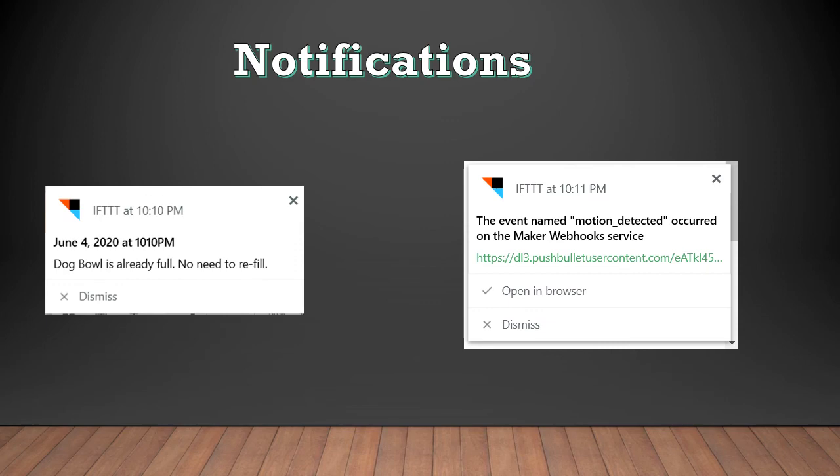Dog bowl is already full. No need to refill. While the other one is motion detected and it sends me an HTML link which I will open and then I can access the HTML page.